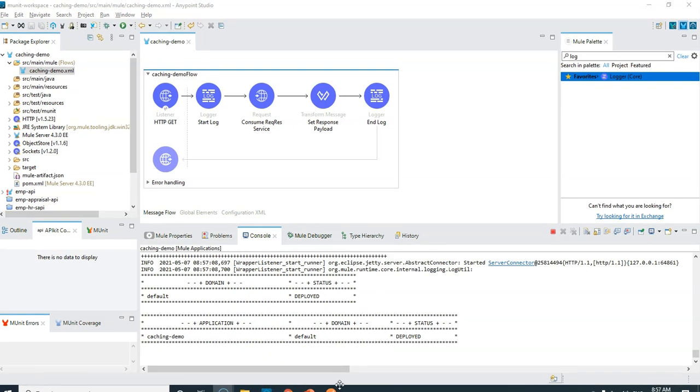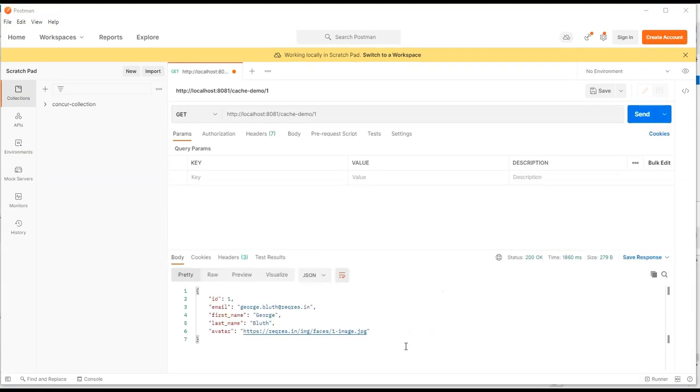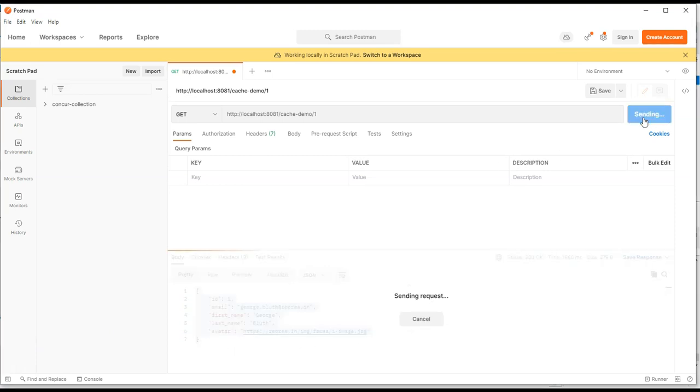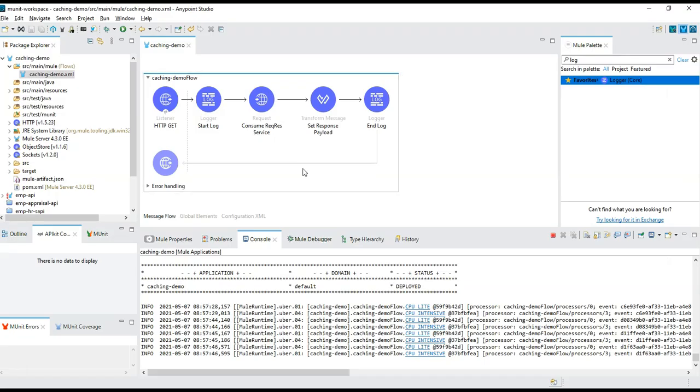The application has deployed. Let's go to Postman and make the request. We can see the response for employee ID 1. Let me make one more request. On each request, I am calling this service and getting the response.